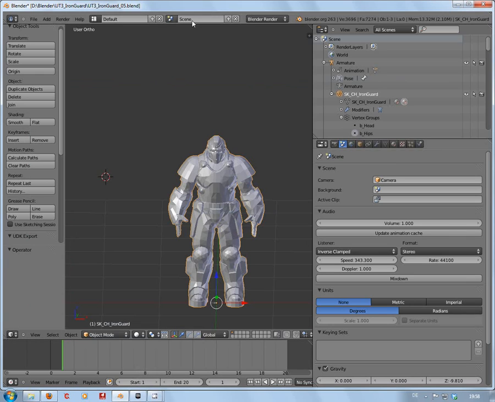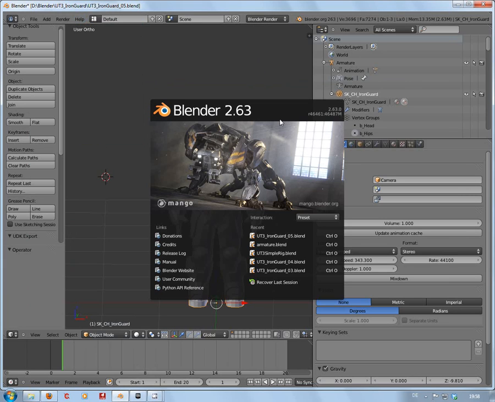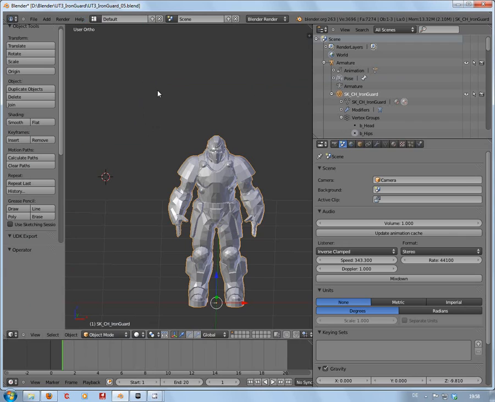2.63a. Now let's see, I'll show you. On the splash screen, it's not saying A on there. Make sure you do have the A version. It's been released recently with quite a lot of bug fixes, so that's what we're going to need.